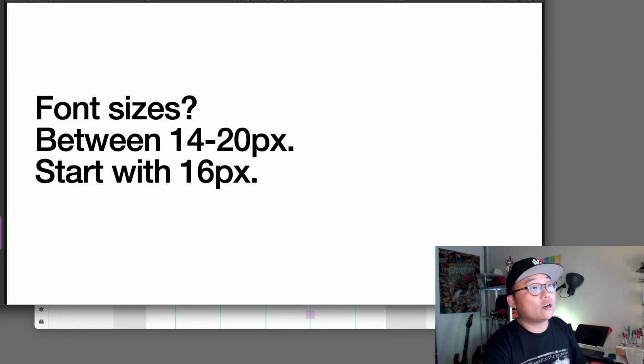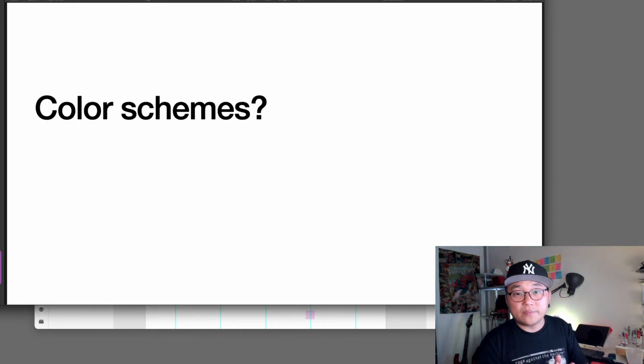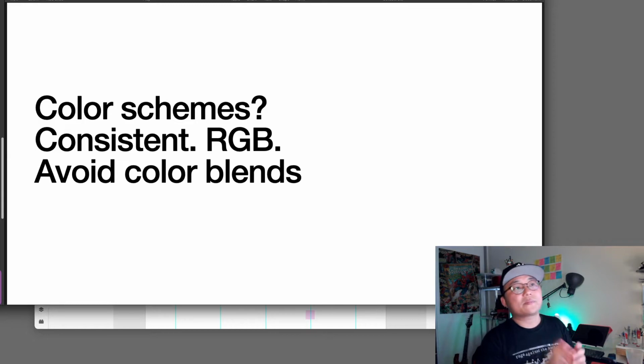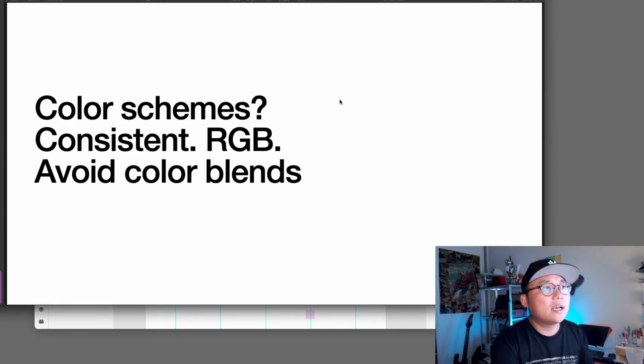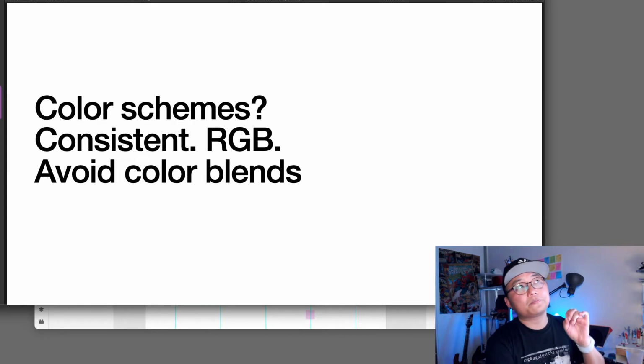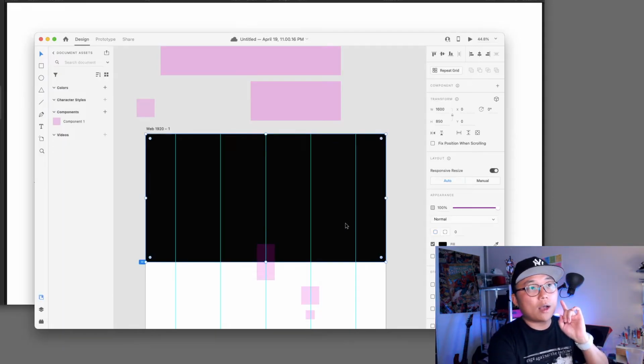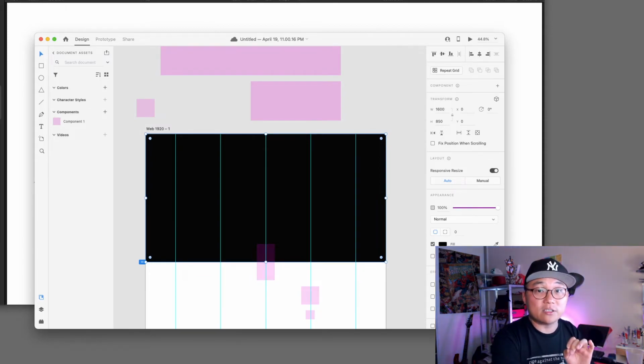Okay? All right, cool. Color schemes. Now, with color schemes and just regular colors, try to keep things consistent in terms of how things are related to each other. I'm going to do a quick jump cut so I can show you some colors.